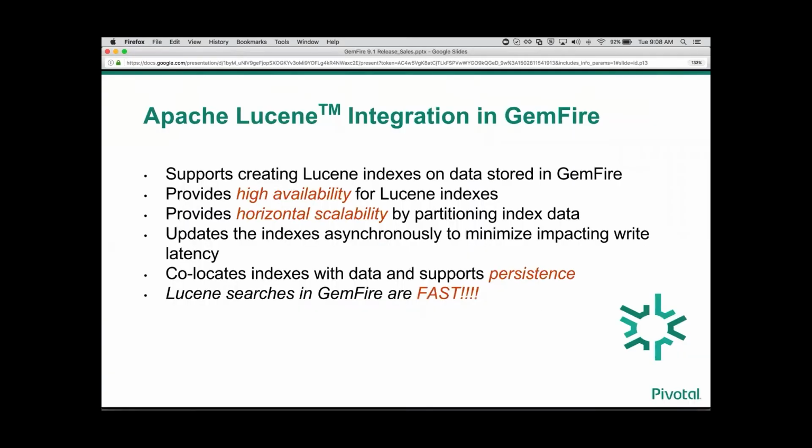So how did we integrate Lucene with Gemfire? And this is another really cool thing about this particular integration. Typically, other sources that use Lucene, like Apache Solr or Elasticsearch, are a separate repository that they've created.